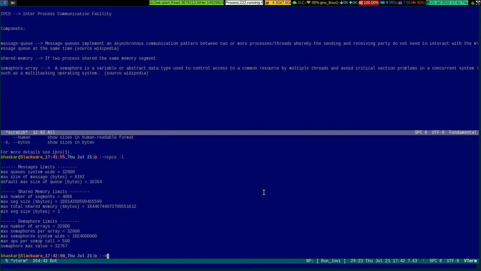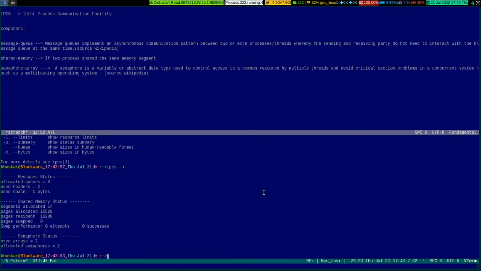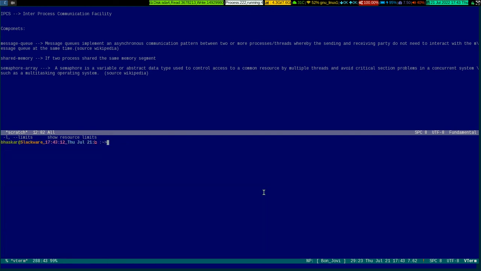Okay, so again, if I do this, so this is the status. This binary can give you lots of information about inter-process communication in the system. Okay, and here is something I need to point out to you.